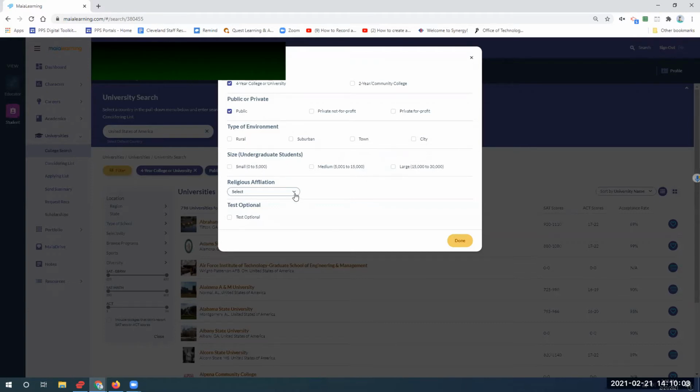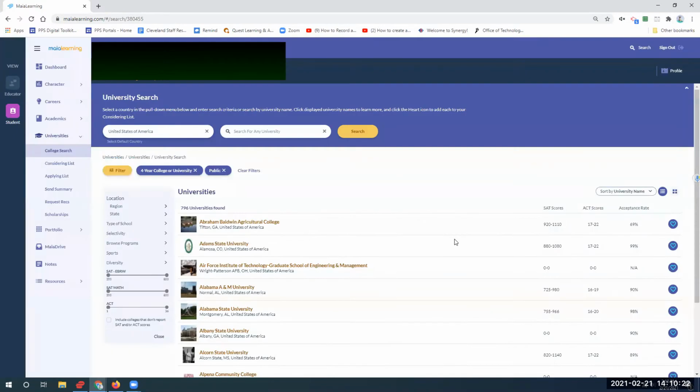And obviously, if you have some sort of religious affiliation that's important to you, you might want to select one of these. And finally, test optional refers to the SAT or the ACT. If you're interested only in looking at schools that do not require the SAT or the ACT, you would want to check this box. I'm going to leave those blank for now.